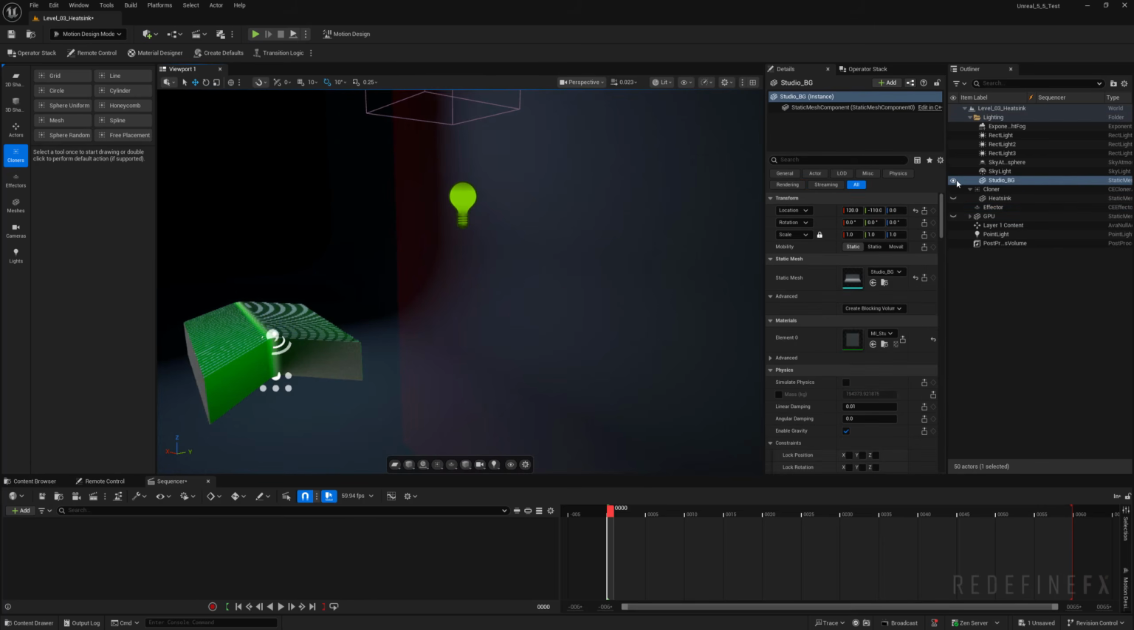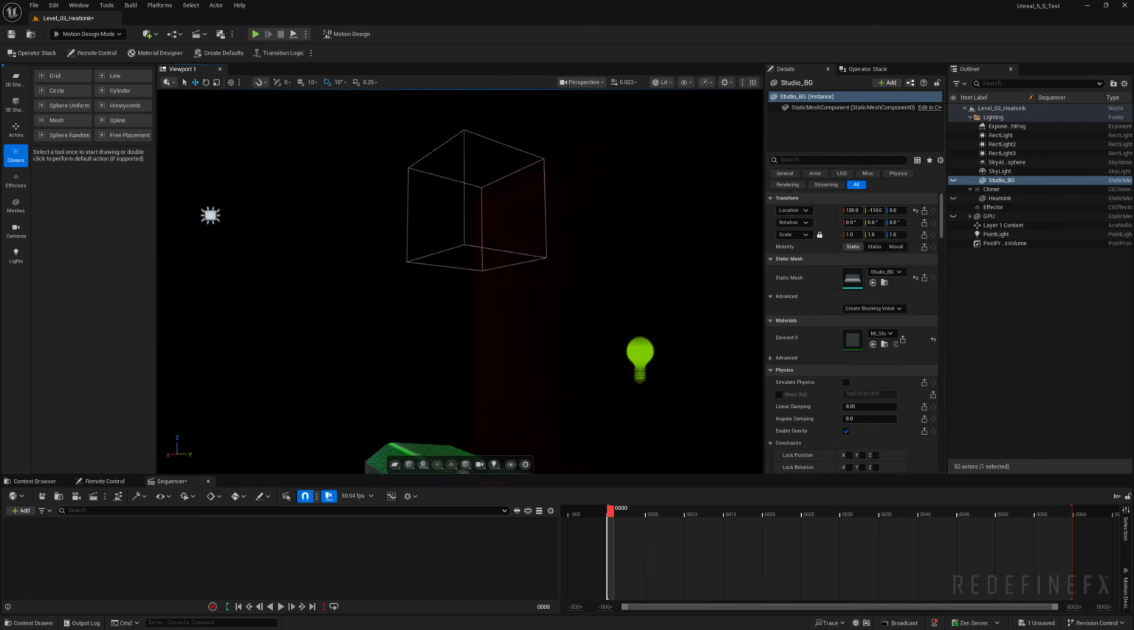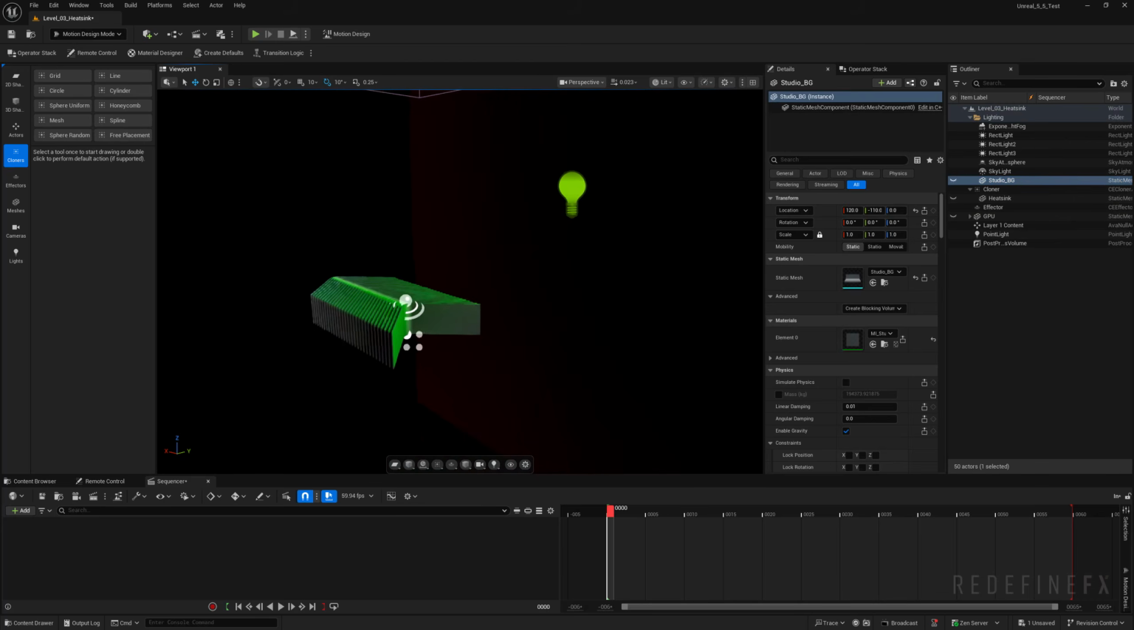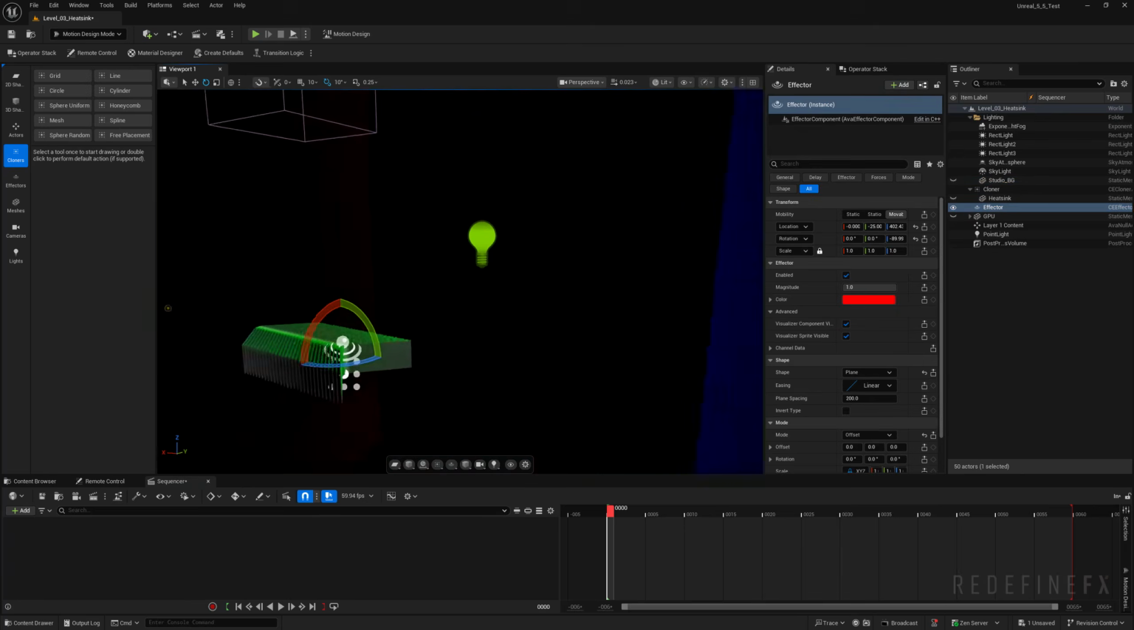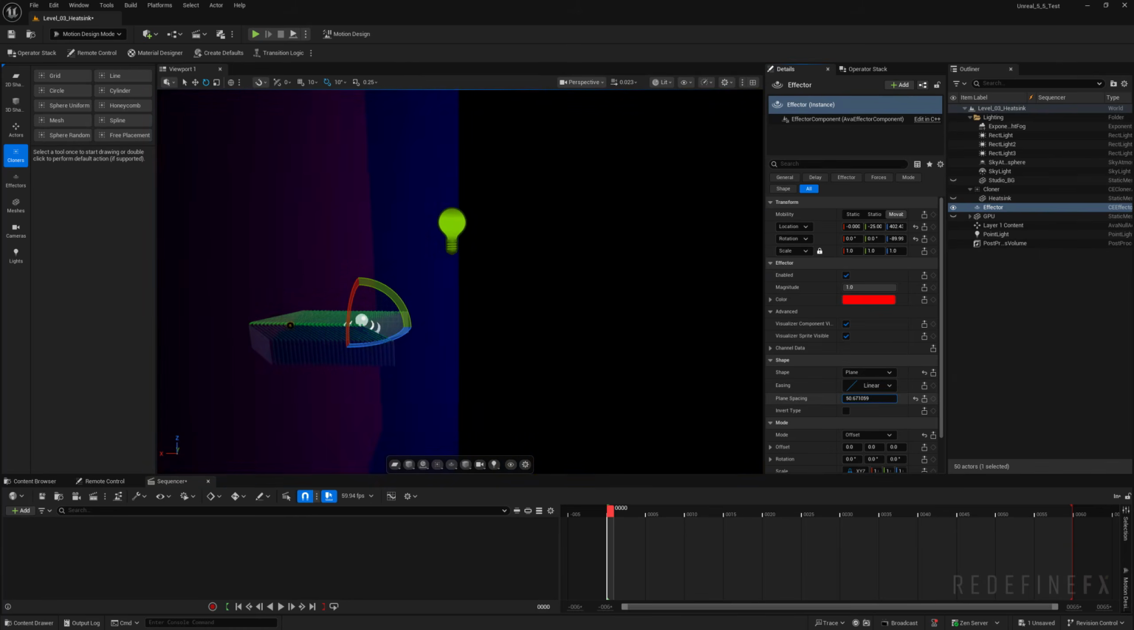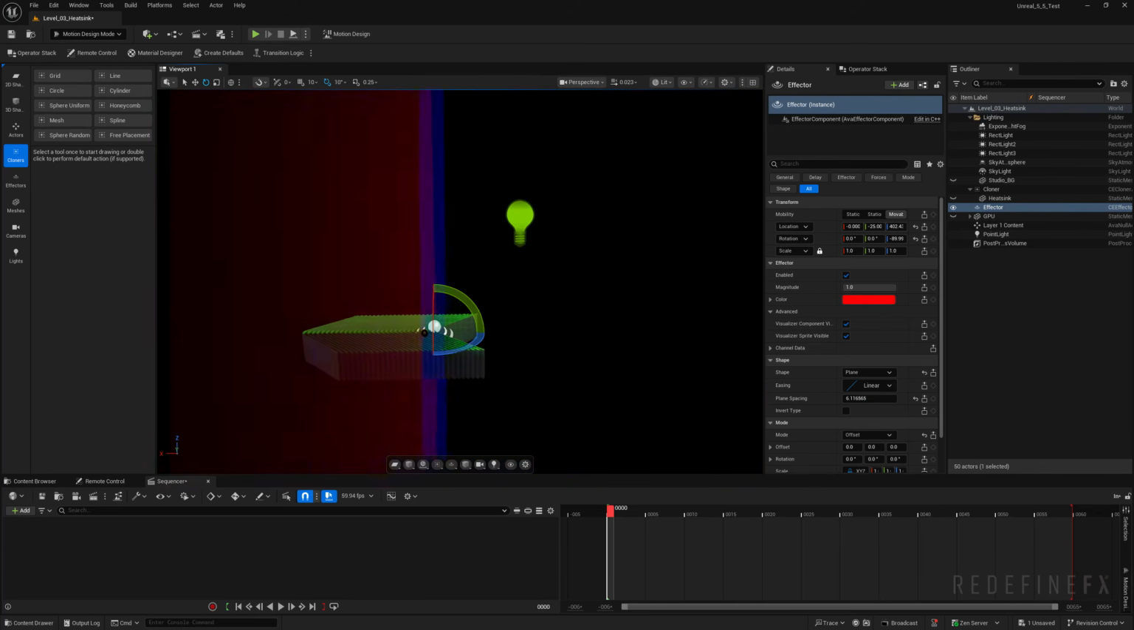I'll just hide the studio so hopefully you can see it against the black background, right? So the plane is rotated the wrong way. So with the effector selected, I'll just rotate it 90 degrees and then lower the plane spacing, right? So here is our plane effector.